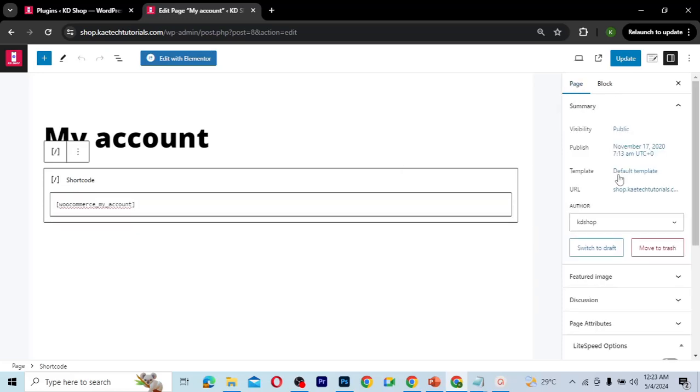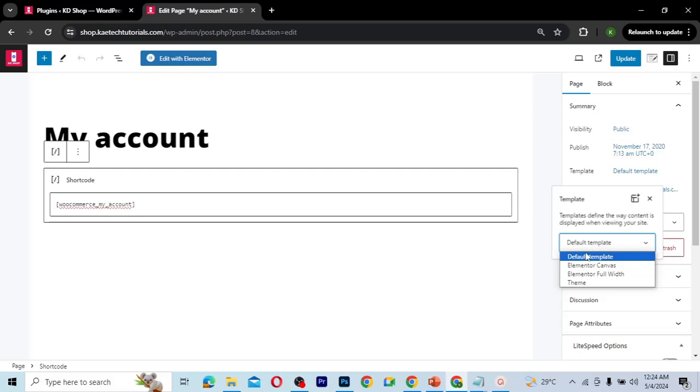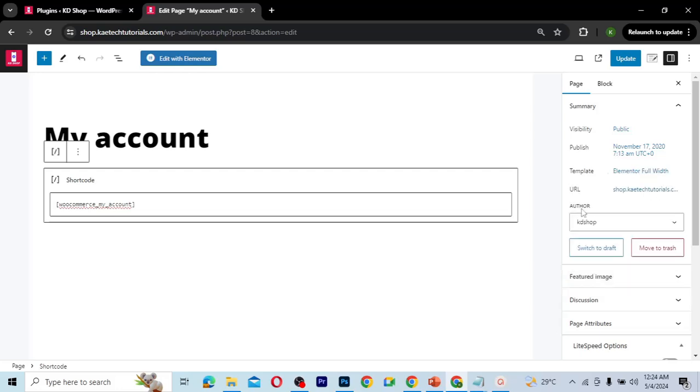Now I'm going to change this template to Elementor full width. I'll click on default over here, and then select Elementor full width, and then close the panel. So now we have the page as Elementor full width. I'm going to update it. All right, now that it is updated, we can go ahead and use Elementor to edit the page.